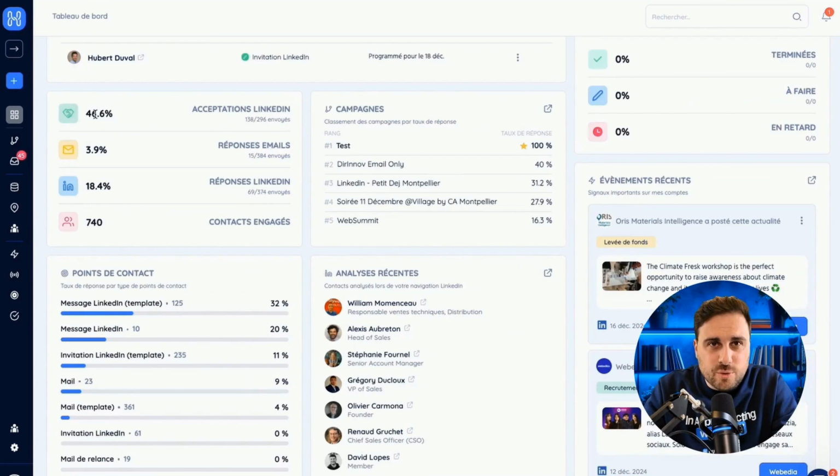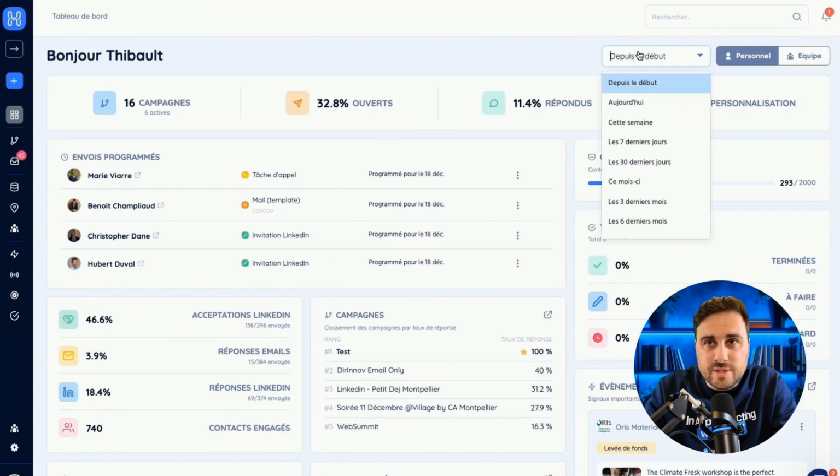If we scroll a little, you'll access different figures. You also have the acceptance rate. LinkedIn, for me, it's 46.6, which is actually a pretty good acceptance rate. But also an email response rate and a LinkedIn response rate. You also have knowledge of the volume of contacts that have been engaged in all your campaigns since you started using Humanlinker. It's worth noting that I have filtered on my screen here for the beginning of usage, but you have the option to filter based on the week, from the last 7 days, the last 3 months, etc.